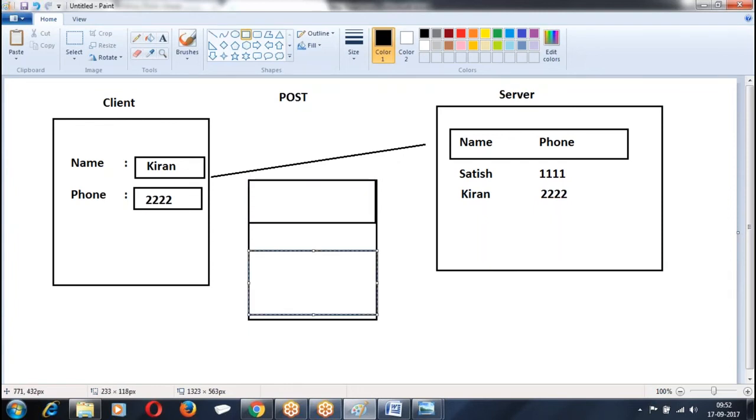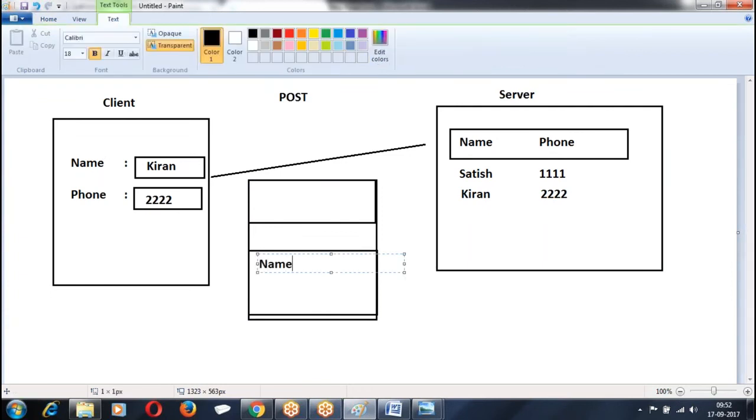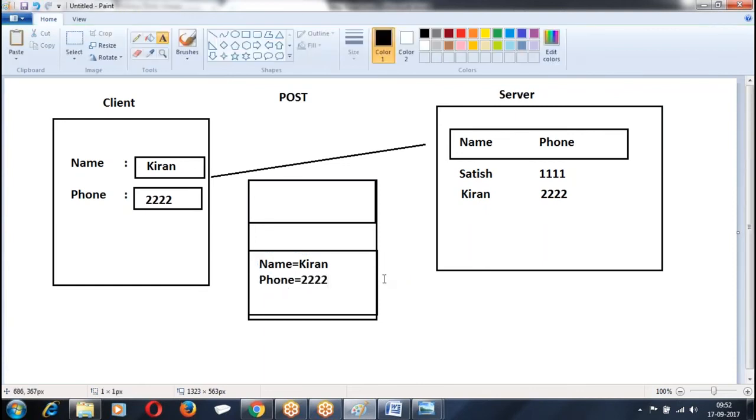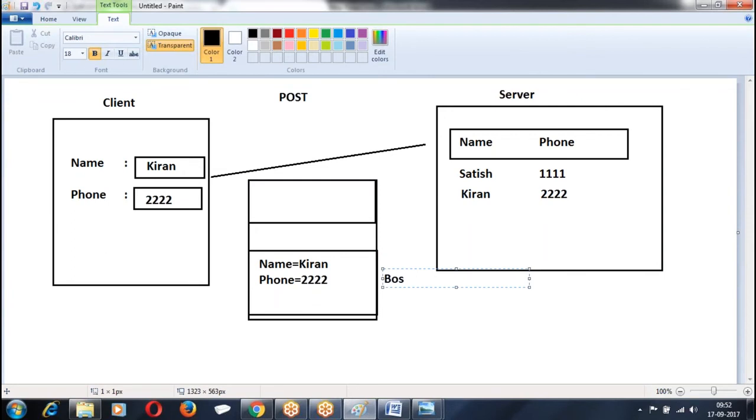The request will have header and body. Whatever data you want to post, you have to put the data in the body and send it. So when you go for a POST method, it will have header and body. Whatever data you want to send should be kept in the body and sent to the server. So POST is what? You are trying to post some data to the server, right?